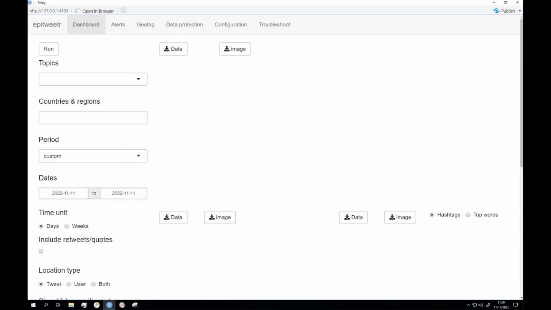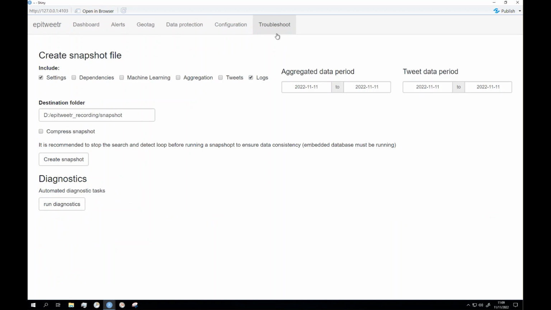In this video, I'm going to give an overview of the different pages of the epitweetr Shiny app version 2.2, starting from the right, going all the way to the left. Once we have installed epitweetr, the first thing to do is go to the troubleshoot page.